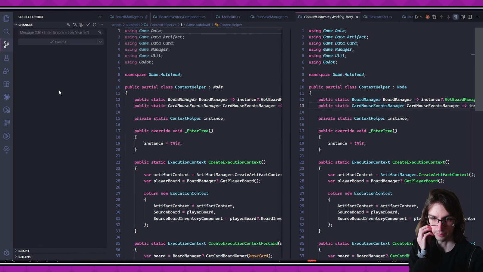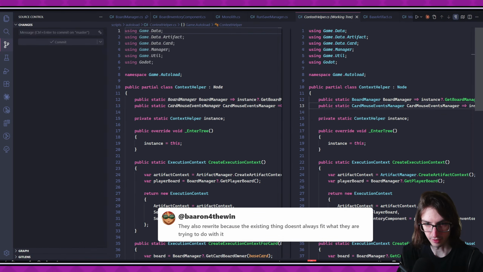All right. They also rewrite because the existing thing doesn't always fit what they're trying to do with it. Yeah. There's an impulse too, if you get newly hired onto a company, for example, a lot of new hires will come in and say, this system is completely broken and it needs to be rewritten. And then everyone on the team will be like, yeah, we know, but it hasn't been rewritten because of all this complexity you're not aware of.